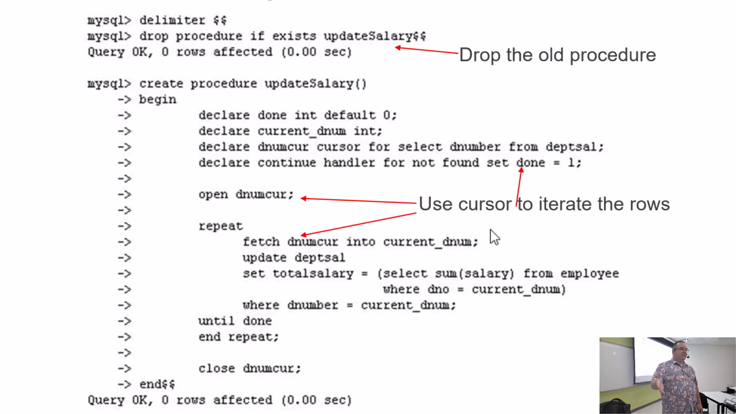We create procedure update salary. If you look at what's on the screen now, you will notice there's no parameters anymore. We have our begin statement. And now we're going to declare a bunch of variables. And MySQL and Postgres, pretty much every database language is super anal retentive about where you declare your variables. You can't inline variables like you can in Python or PHP or JavaScript. You have to declare them at the start. And it's a good habit because that way they're all declared in one place.